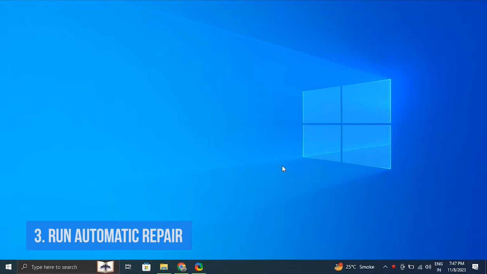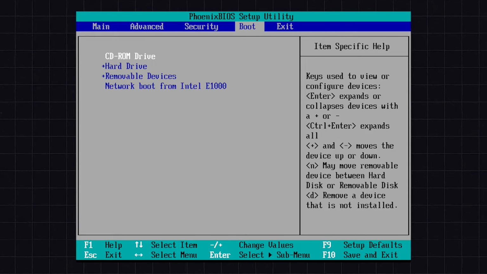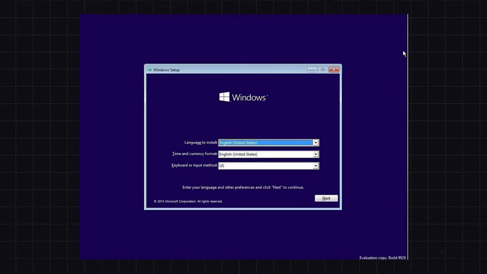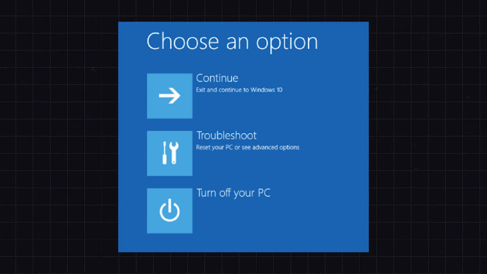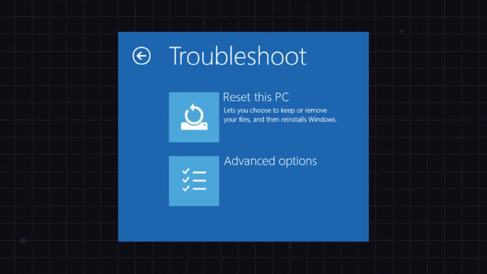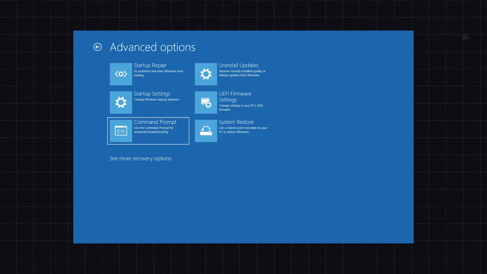Number 3. Run automatic repair. For this, insert a Windows 11 or 10 installation media such as a bootable USB drive and restart the computer. Then boot from the installation media. After that, select the language preference and click next. After that, click repair your computer in the bottom left corner. After that, in advanced options menu, select troubleshoot. Then choose advanced option and then click on automatic repair.